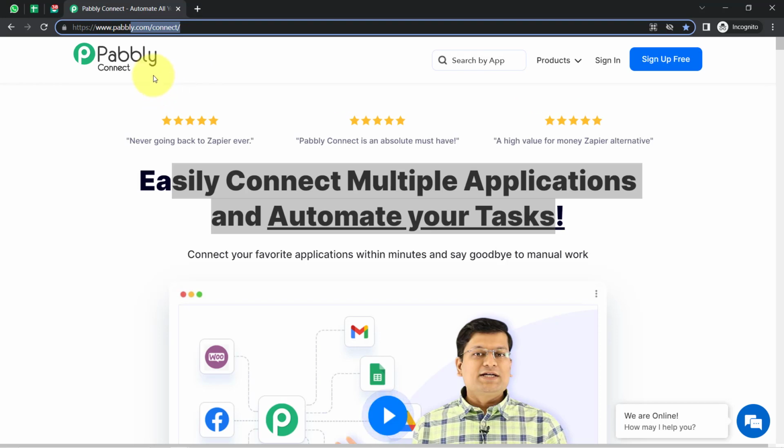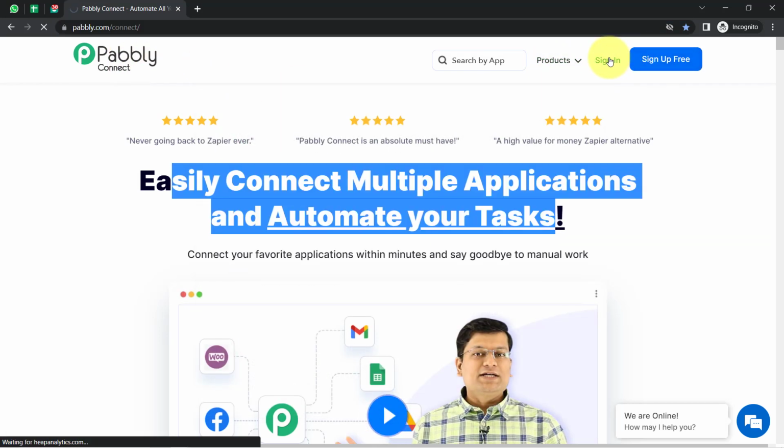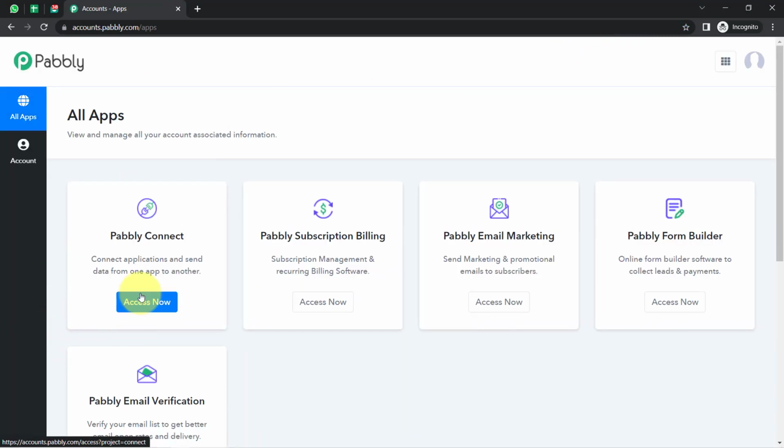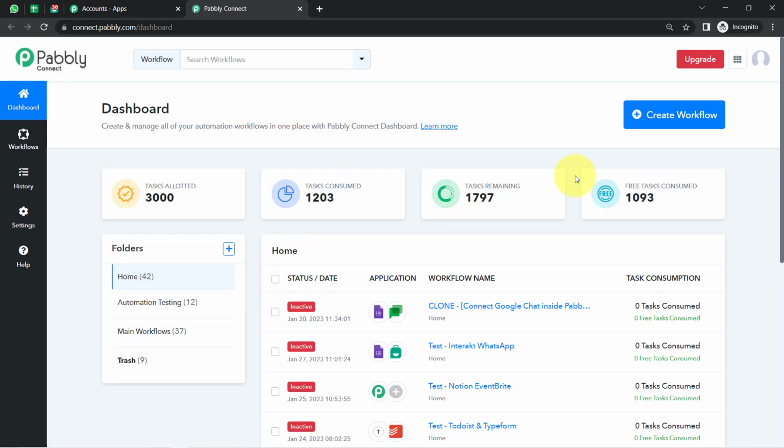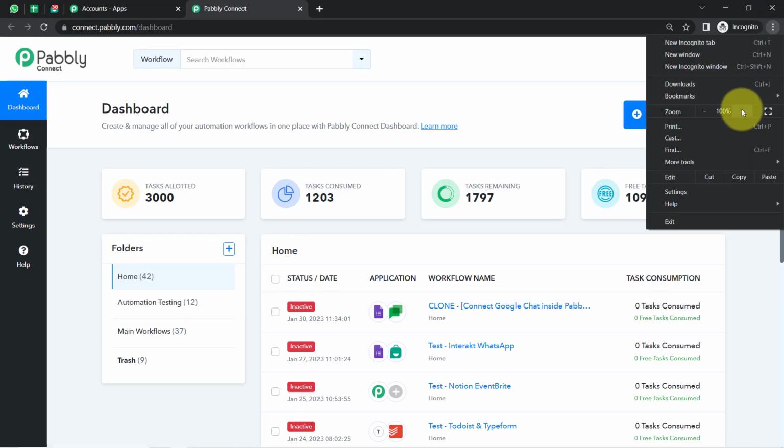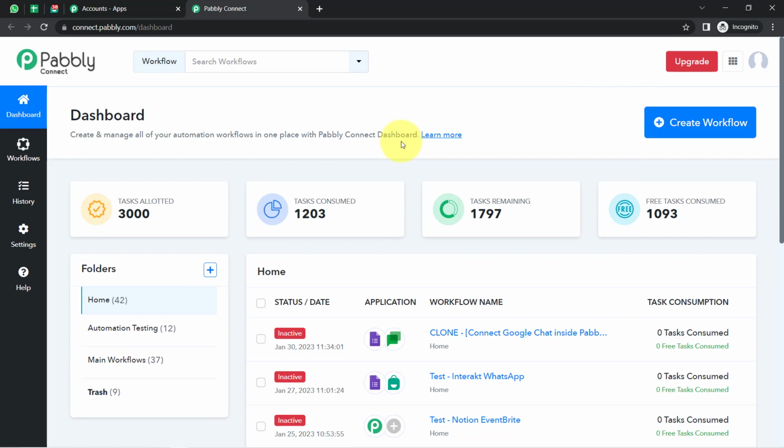Now, if you are a new user of Pabbly Connect, you will have to sign up for free, where you will also get free tasks every month in your account in order to test these kinds of amazing automation. Well, I am already an existing user of Pabbly Connect, so that is why I have clicked on sign in, then I have clicked on access now, and this is how I have reached the dashboard of Pabbly Connect.